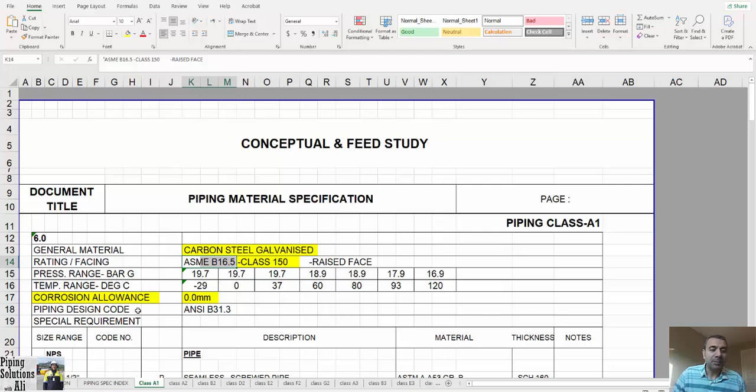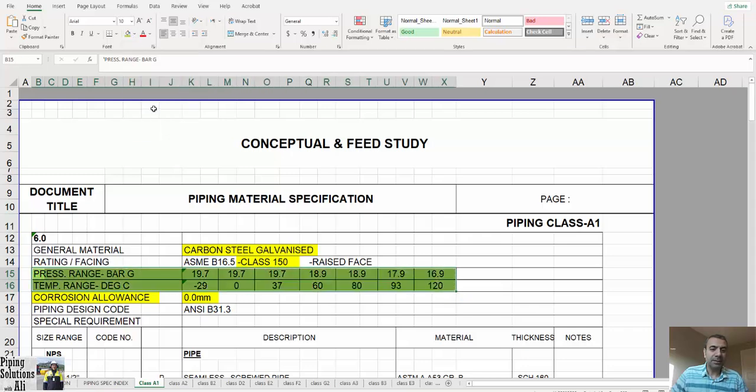You can find that the piping design code is specified as ASME B31.3. This is the code that wall thickness, ratings of flange, and piping components are specified based on. You can also find the pressure temperature range here. I'm going to explain the meaning of this range.